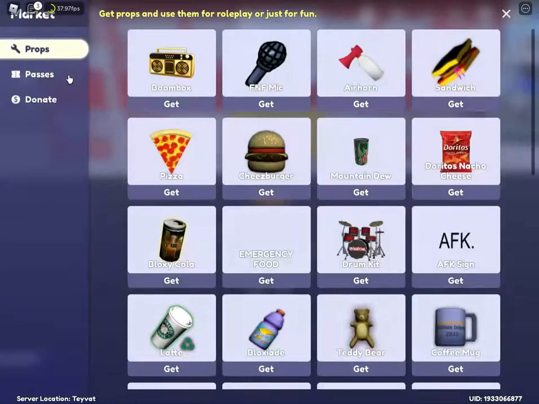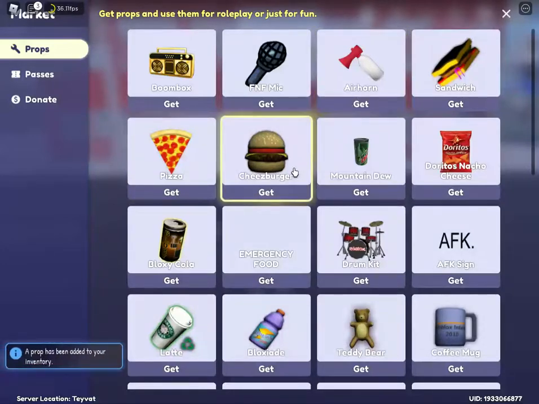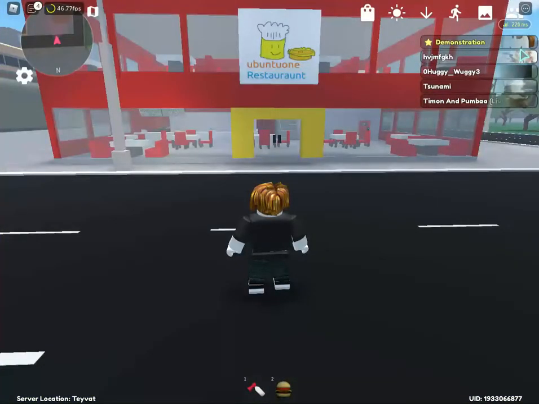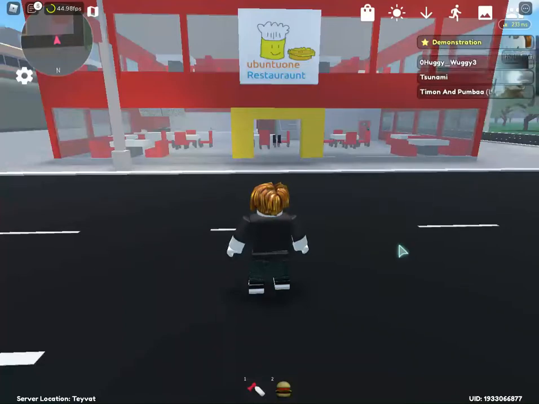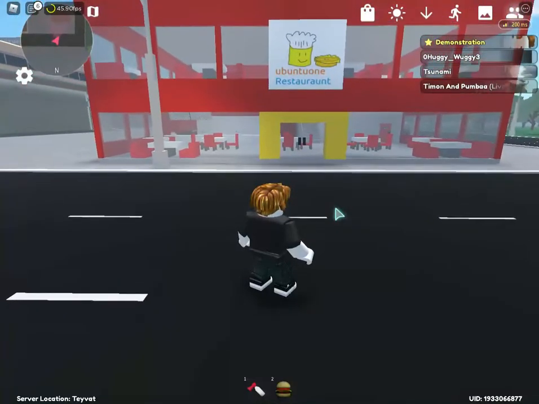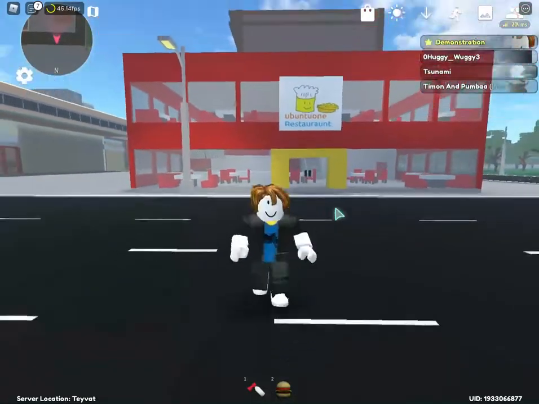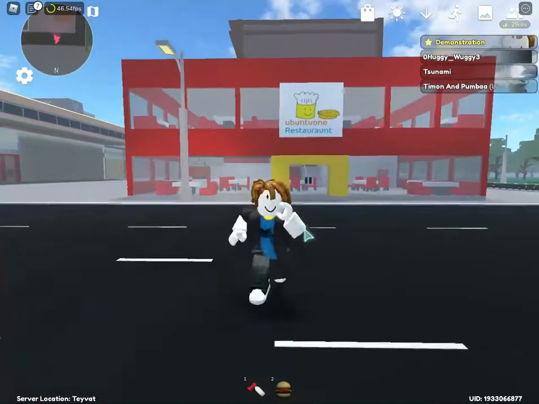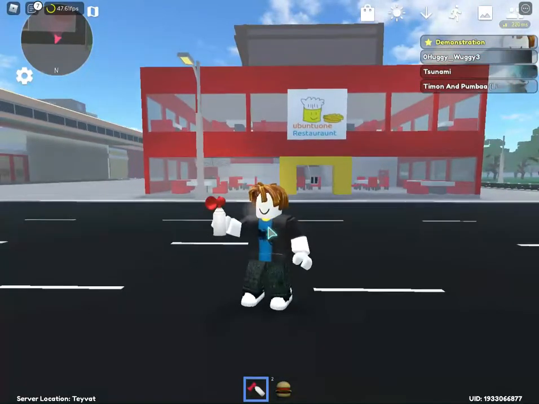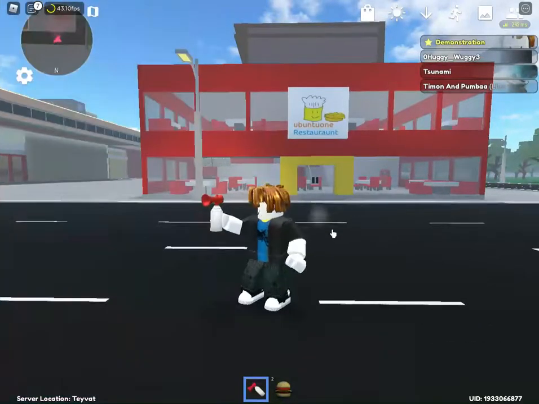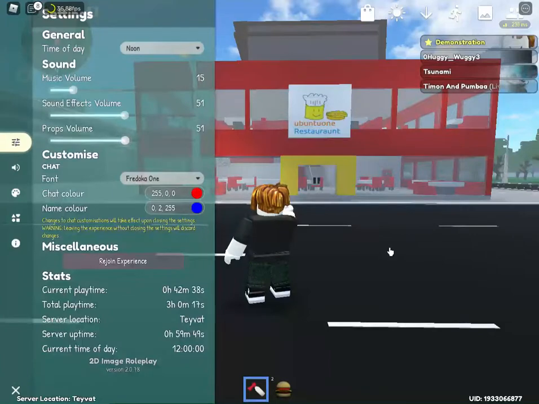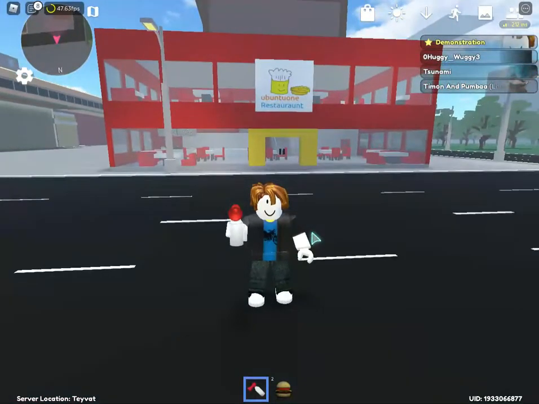First is props. Props are like tools that you can use for role-playing. Let us first get an air horn, for example. Or maybe a burger, because we're at the restaurant right now. I'm not going to do all of the props or else this video will be too long, but here's our air horn. I set the props volume down to 0, that's why it's not working. Let me turn it back up. Okay, here it is, our air horn.